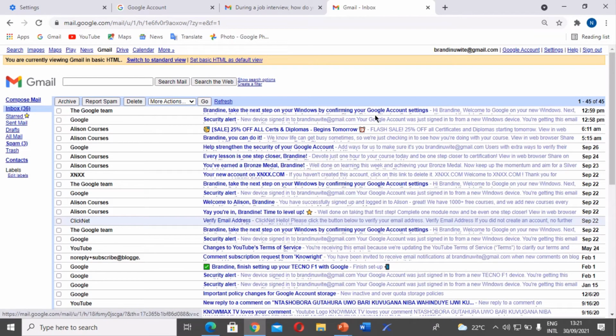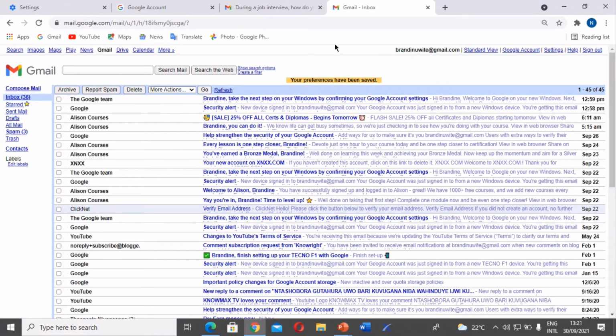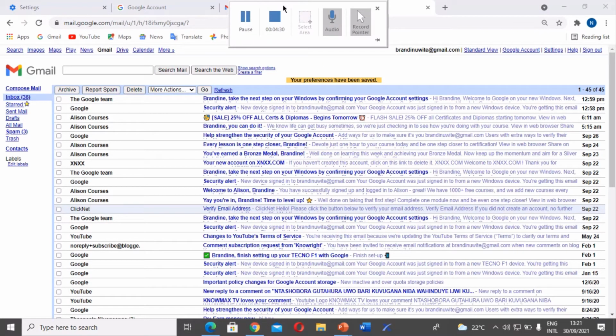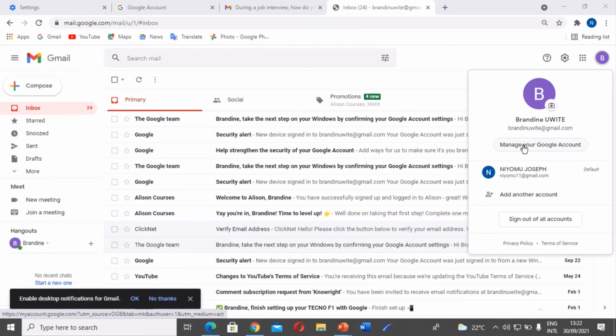Now when I click on this second Gmail account, you see now I can open this second Gmail account. Let me click on this manage Google account. Here you see when I click manage your Google account, I'm going to see the details of my second Gmail address I have been signed in with.